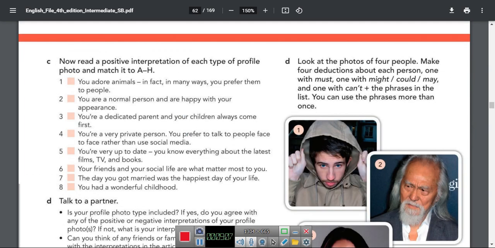D. Now look at the photos of 4 people. Make 4 deductions about each person. One with must, one with might, could, may, and one with can't. Plus the phrases in the list. You can use the phrases more than once.